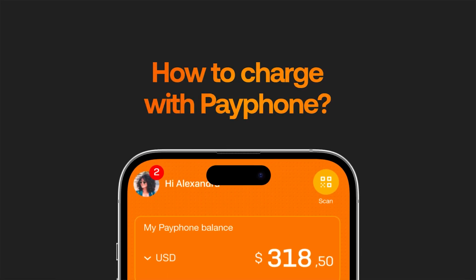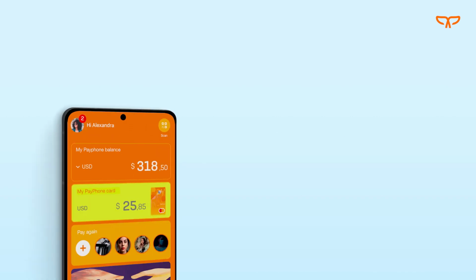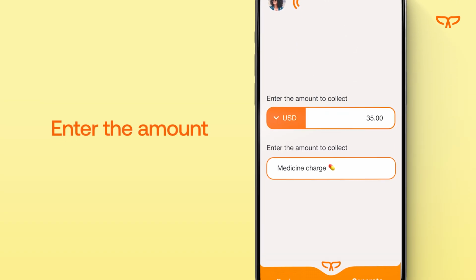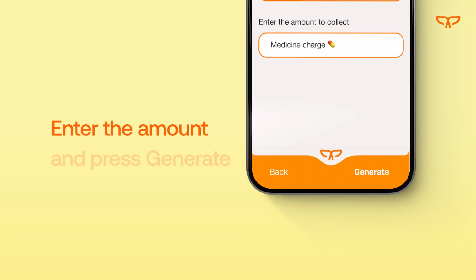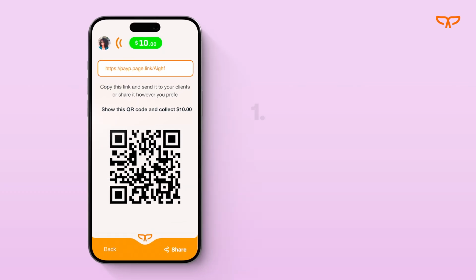How to charge with Payphone? 1. Charging with link and QR code. On the home screen, press Get Paid at the bottom right. Enter the amount and the reference to keep track of your charges. Then press Generate. Now, we'll show you 2 ways to proceed.